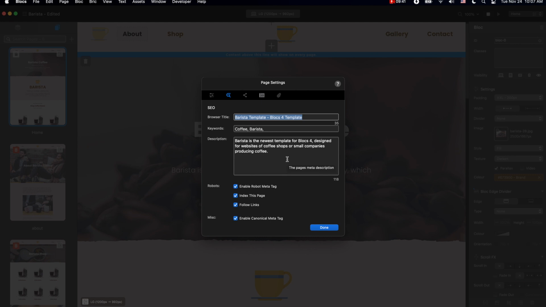Also new in Blocs 4, we now have the ability to enable the robot meta tag, index this page and follow links, which will greatly improve our search engine optimization. If you don't know what each of these means, you can hover your mouse over the text and Blocs will provide you a simple tooltip explaining what it is. Finally, down here we have the ability to enable the canonical meta tag, which is a very useful feature allowing Google and other search engines to know that this page represents the master copy.